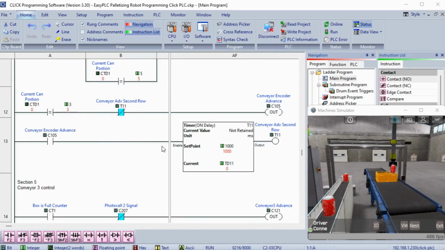The conveyor encoder's advance output will allow us to move to the second row in the box. When the current can position is 3 on the counter, the conveyor advance output will be on for 1 second.